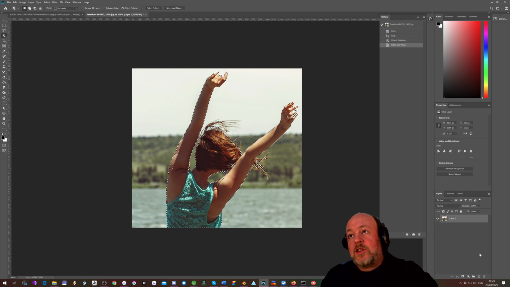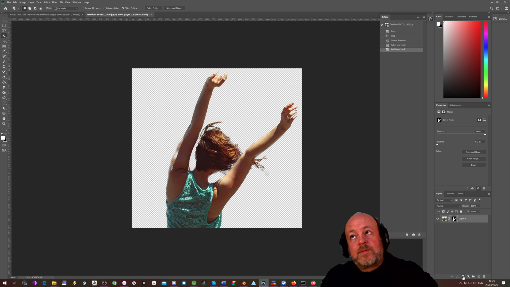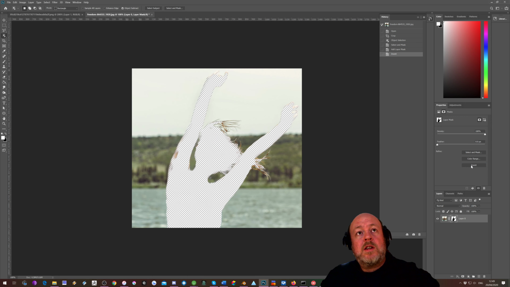Now we've got our selection created. Now let's create a layer mask. Right, I want my layer mask to be the reverse of that. So I'm going to hit invert. Okay, let's go with that. That's a fine starting point.